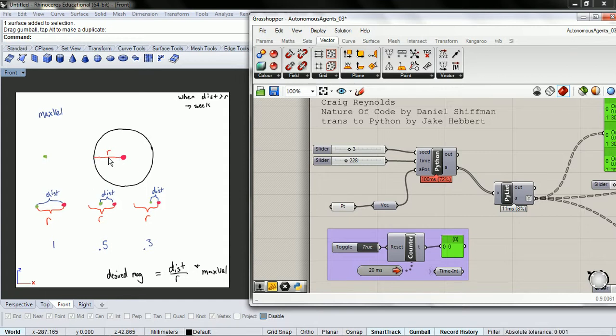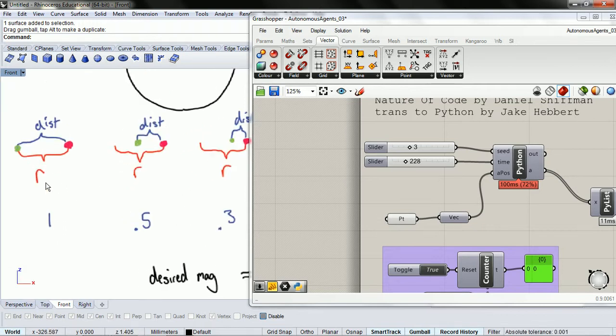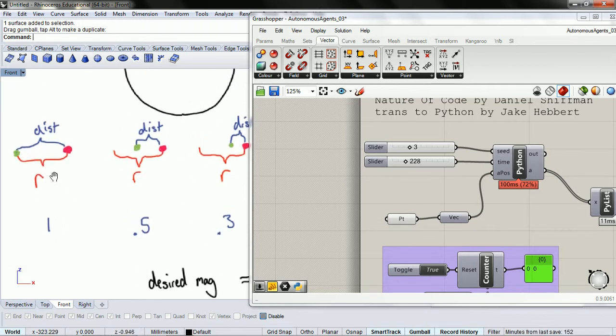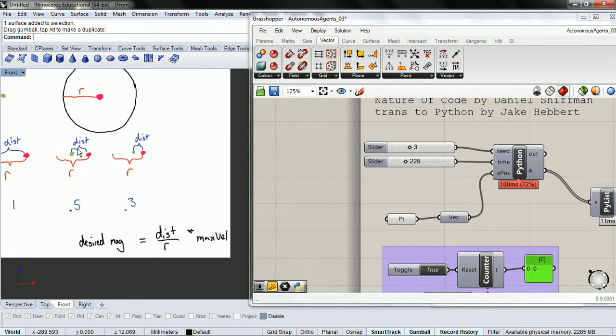Here halfway across we want half of the maximum velocity. At 0 we want 0 maximum velocity. And so we just want to have this scaled. So like if distance divided by r is 1, we want to have 1 times maximum velocity. If distance is halfway across the radius, we want to have 0.5 times maximum velocity. And if the distance is 1/3 of the radius, or roughly, we want to have this. And so basically it's desired magnitude equals distance divided by r times max velocity.